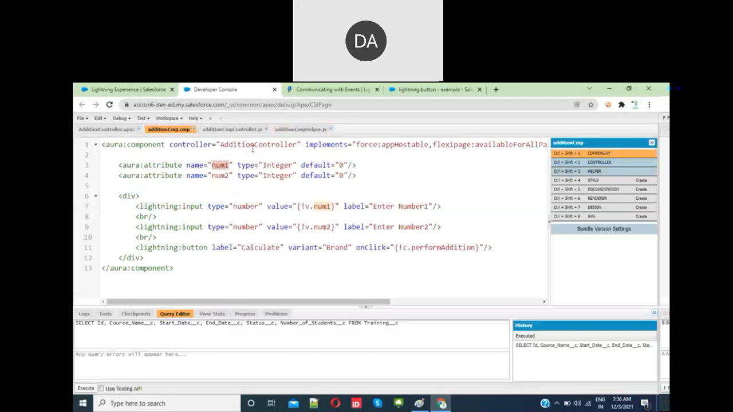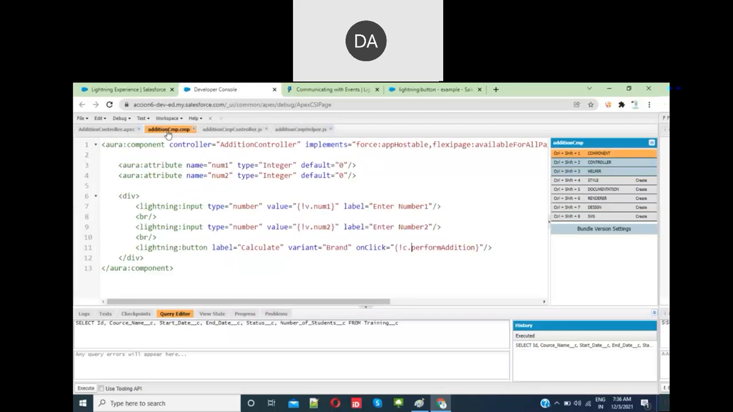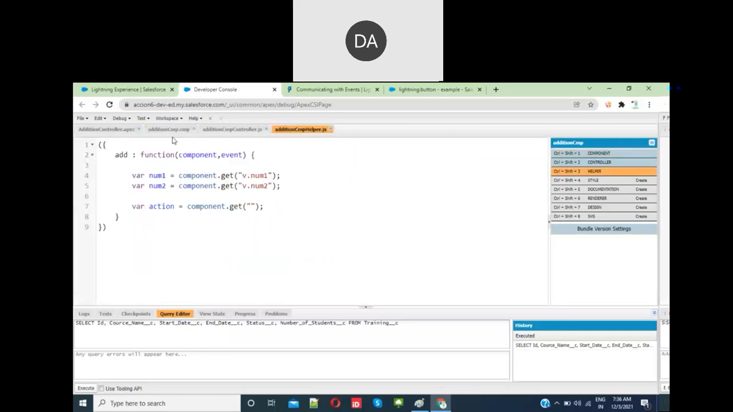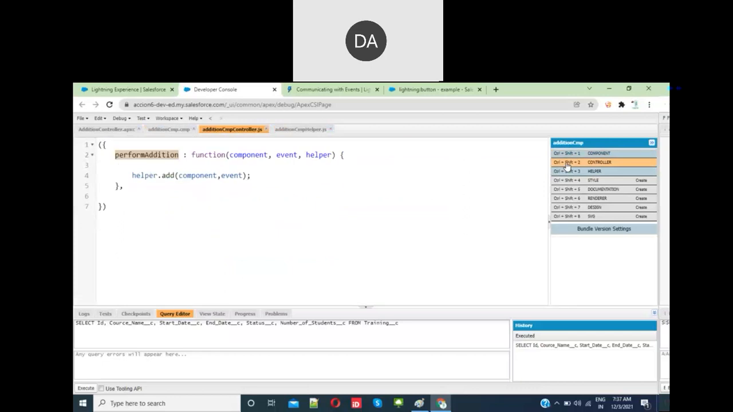Inside the component markup, when you say c dot, then it is calling the function from the controller, meaning the JavaScript controller. Make sure that you understand that. First thing is when you say v dot, it is trying to access the attributes from the lightning aura component markup. When you say c dot, this is the function we are trying to call from the JavaScript controller.